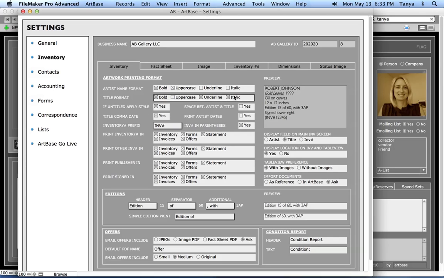So the title could be underlined instead of italics. That's your choice. If untitled, do you want it to apply the style? So do you want it to be underlined if it's called untitled? Space between the artist and title. Some people like a little space in between there. You can do that.